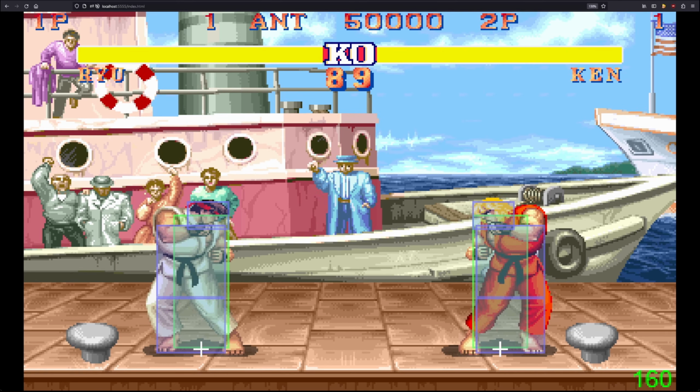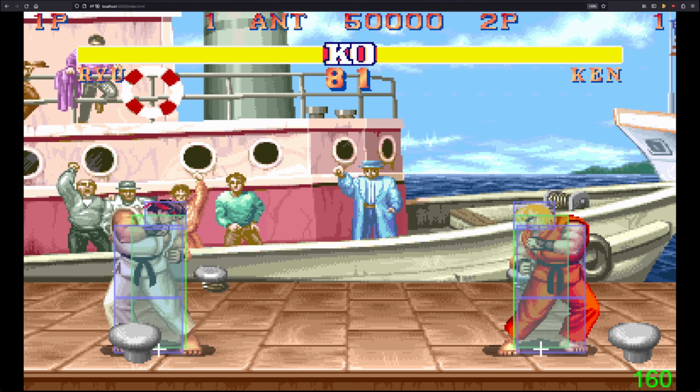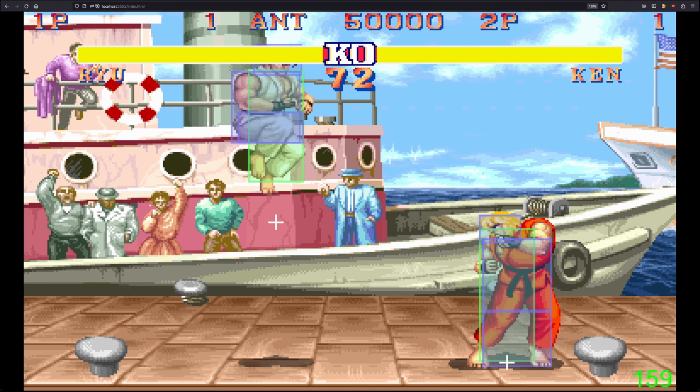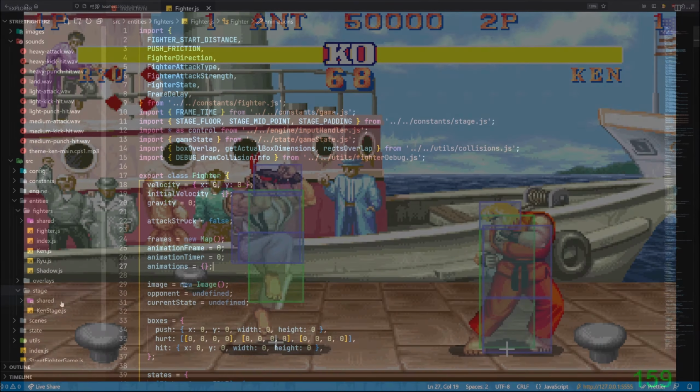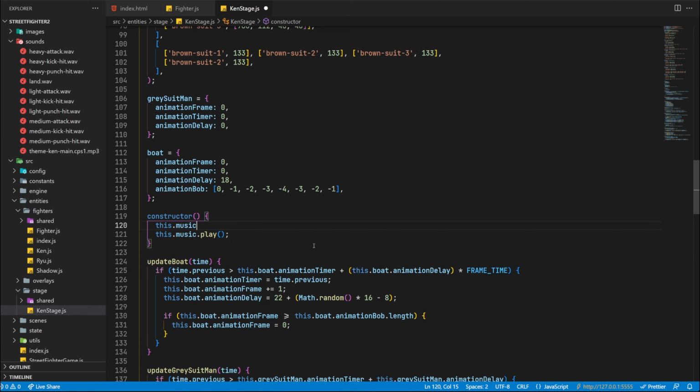Hopefully you can hear that the land sound is actually working as expected, although as previously mentioned, I personally feel the music is a little loud compared to the sound effects. Let's go back to the Ken stage class and use the volume property on its music. In its constructor, just above the music's play function, we'll set its volume to 0.5, or rather 50%. Even though this value is a personal preference, please go ahead and change this as you see fit.